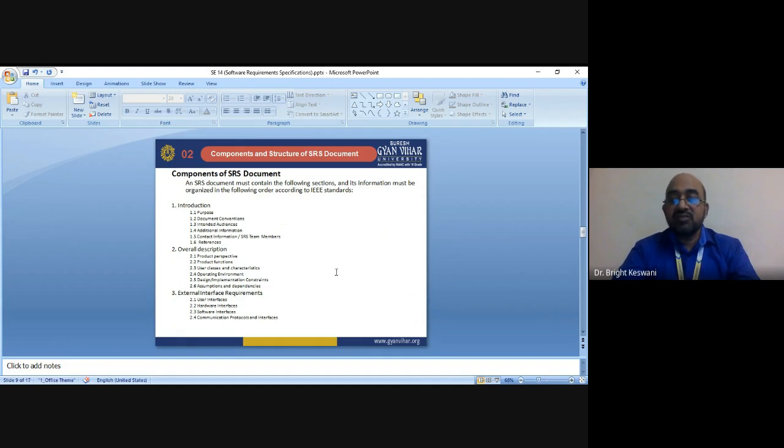So this is the sample of the basic outline of the SRS. This is the basic structure as per the IEEE standard 830-1998. The first section is the introduction, and these are the subsections: purpose, document conventions, intended audiences, additional information, contact information, SRS team members, and references. These are the subsections of the introduction part.